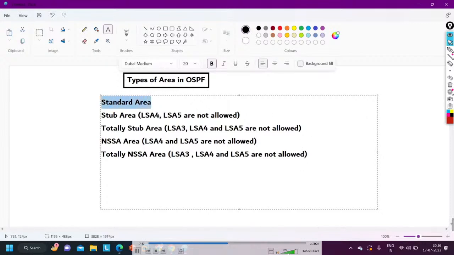By default, all areas are standard areas, and in a standard area, all LSAs are allowed. Then the second type of area is the stub area. In a stub area, LSA 5 and LSA 4 are not allowed. Then we have the totally stub area, where LSA 3, LSA 4 and LSA 5 are not allowed. Then we have the NSSA area, where LSA 4 and LSA 5 are not allowed. And then the totally NSSA area, where LSA 3, LSA 4 and LSA 5 are not allowed. Done.